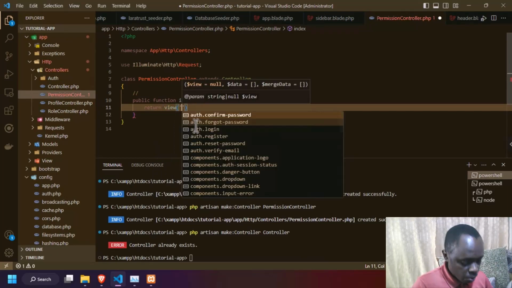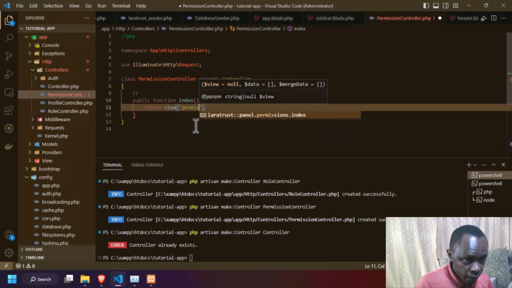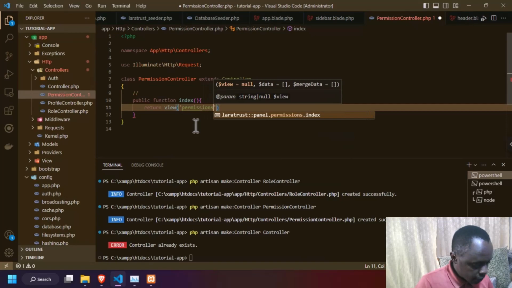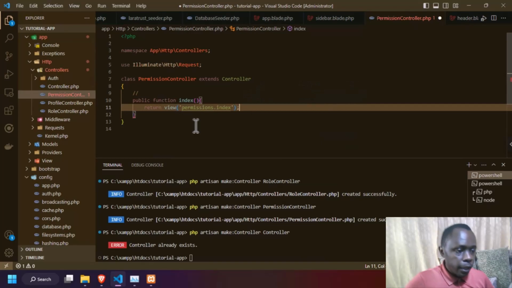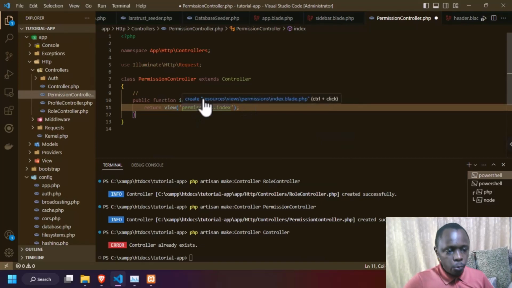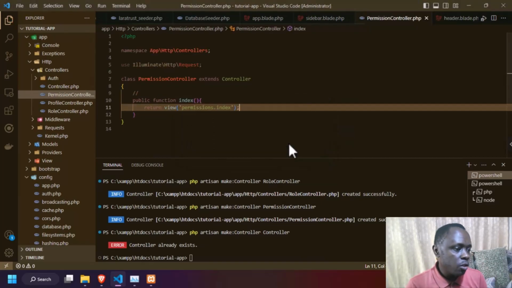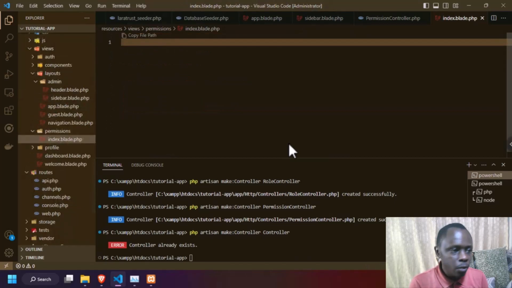Now this is going to be permissions dot index. Okay, that is going to be a view, just like that, and then you can still create a view for it. So basically with Laravel, I love Visual Studio Code, it gives you a very easy way to create folders. If you're confused about how the folders appear in your application, it just creates them for you. So we have done it for permission.